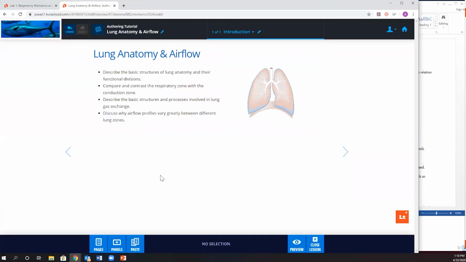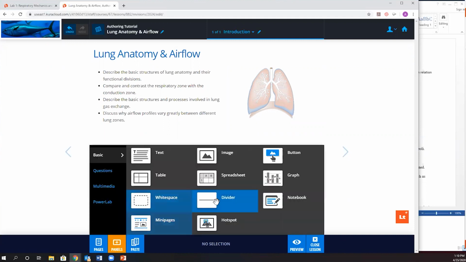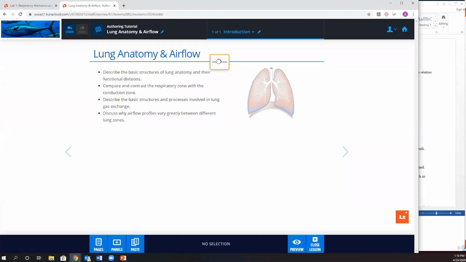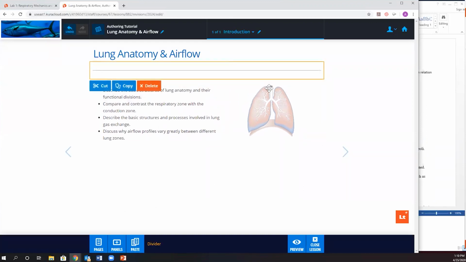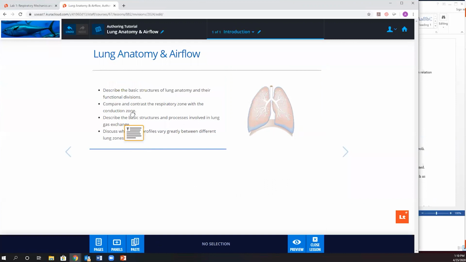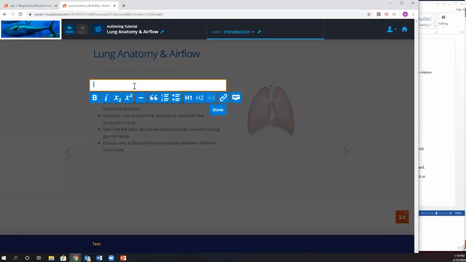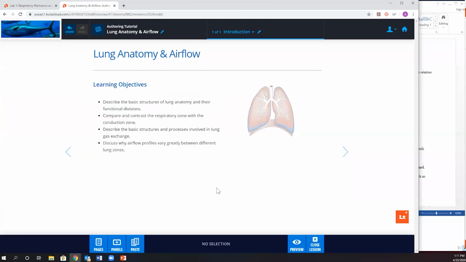The more you get familiar with this, the more fun it kind of becomes. You can use different things like the divider to divide or kind of separate the text or pictures. You can also use white space if you want to organize where you want your panels on the page as well. I'm going to go ahead and just do one more text here, put it right above here, and title this Learning Objectives. Make it a header, maybe header 3. So I have my first introduction page.